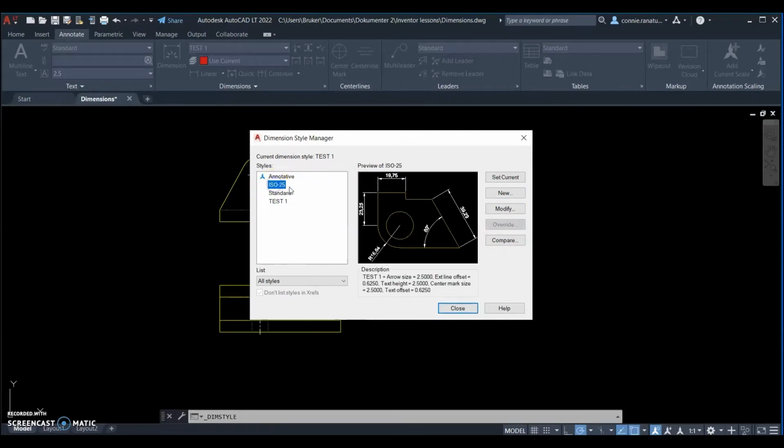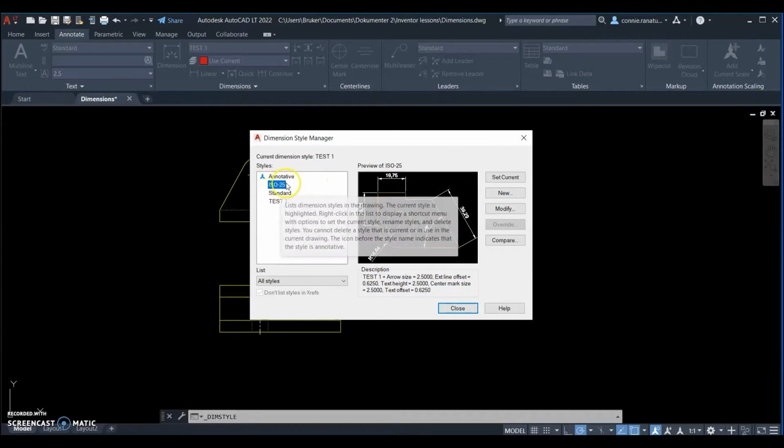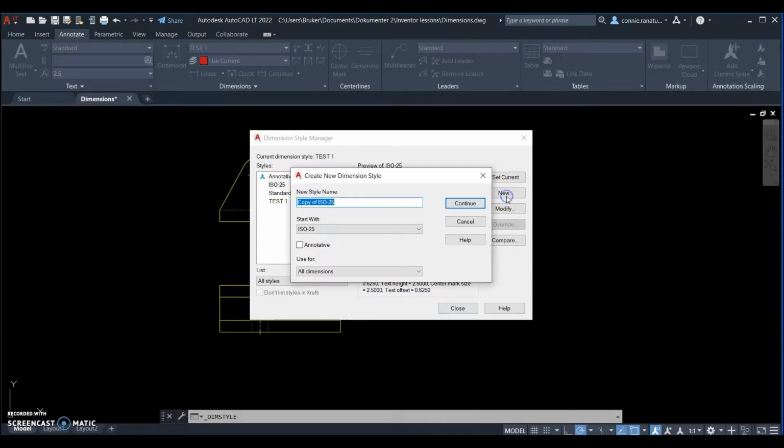We choose ISO 25 as a template, so it will keep the preferences from that style, and we will make some minor changes. So we choose that and we go to New. So we will make a new name.